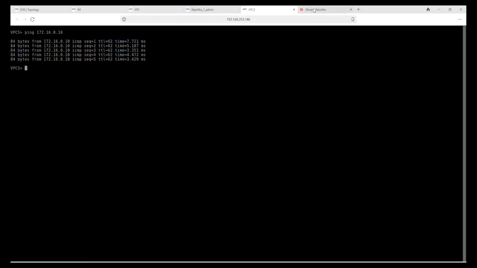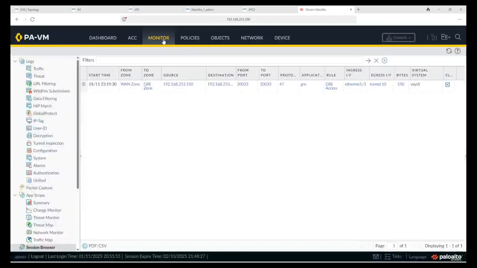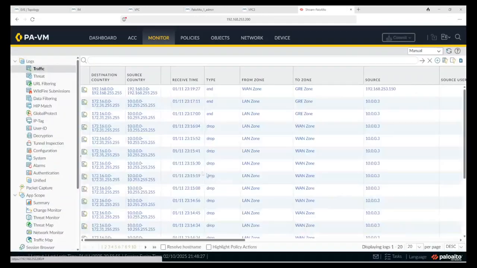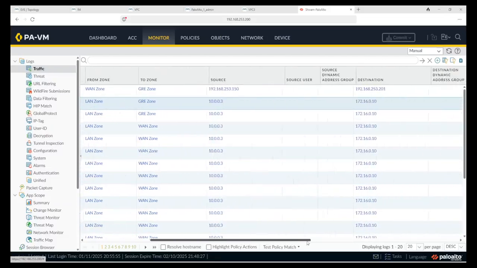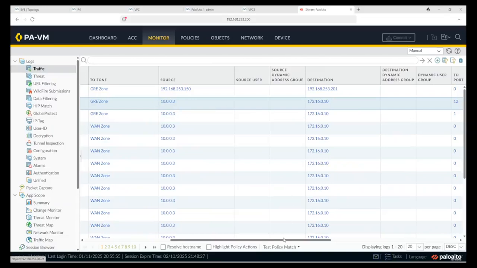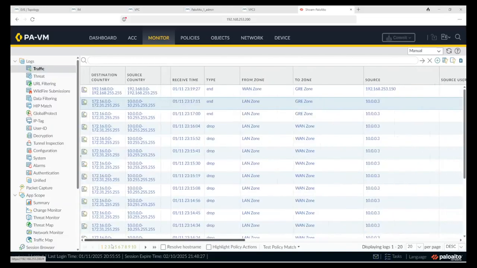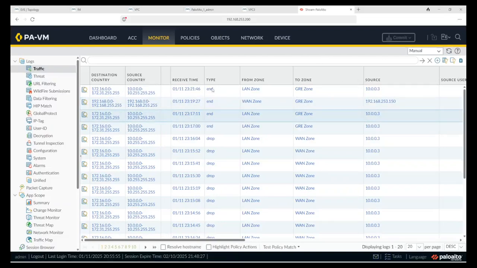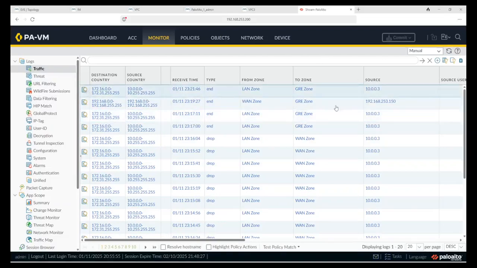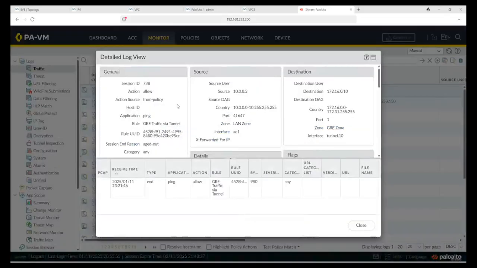Now let's see the logs for it on our firewall. So what will be the source? Let me just check. IP will be 10.0.0.3 and destination will be this. Okay. Monitor traffic. Yeah, you can see LAN zone to GRE zone. Okay. 10.0.0.3 to this allowed, ping allowed, and GRE was also allowed. Yeah, this will be allowed. LAN zone to GRE zone after the GRE being established.